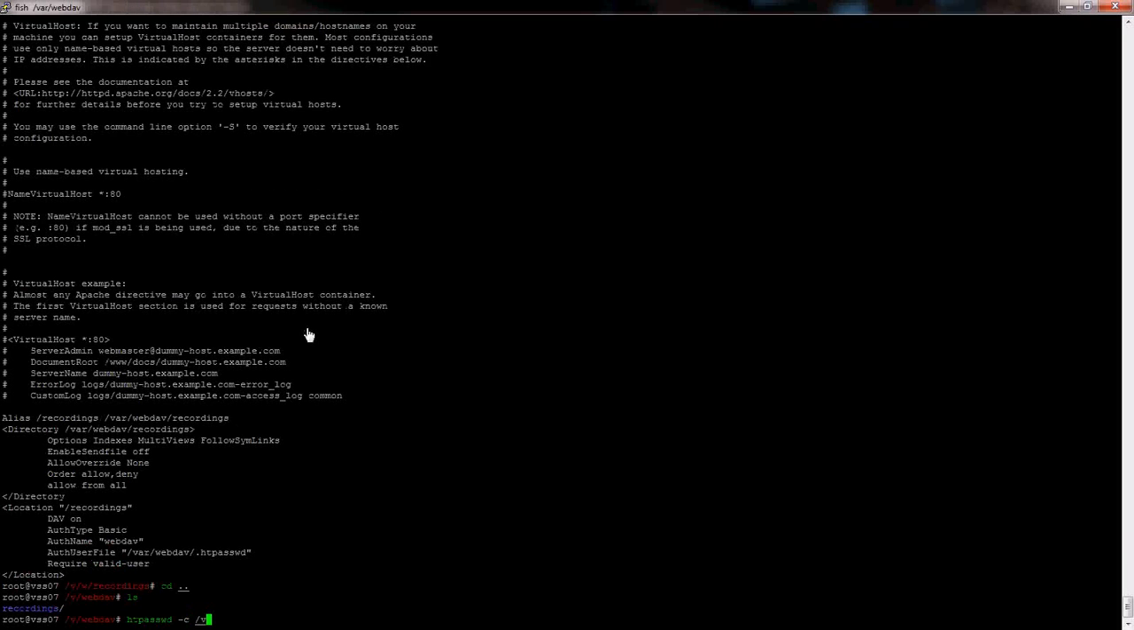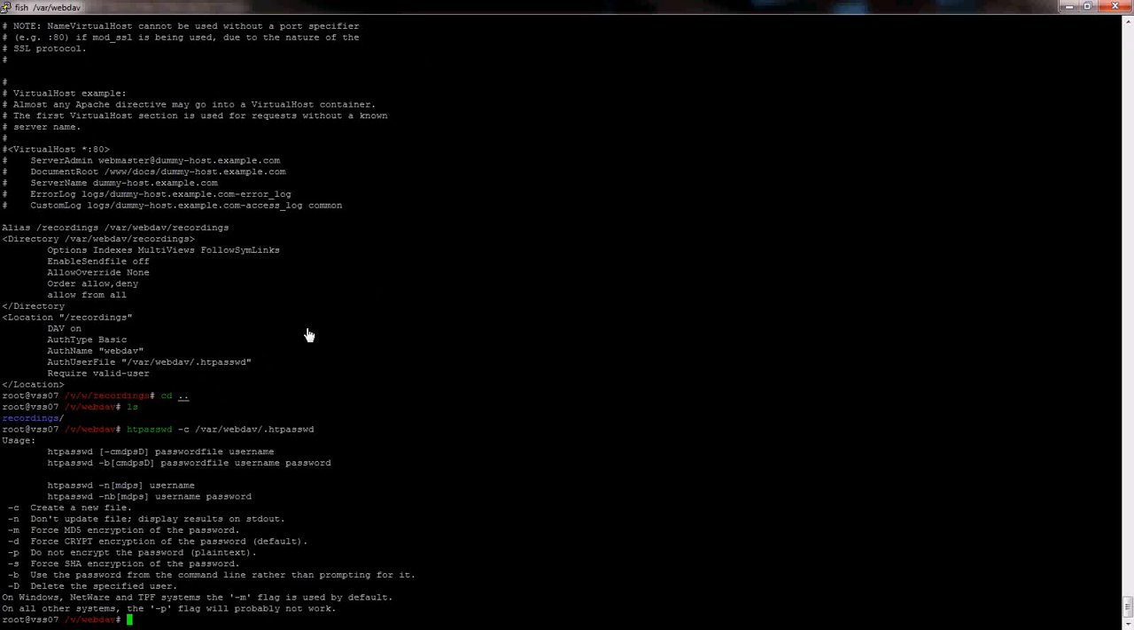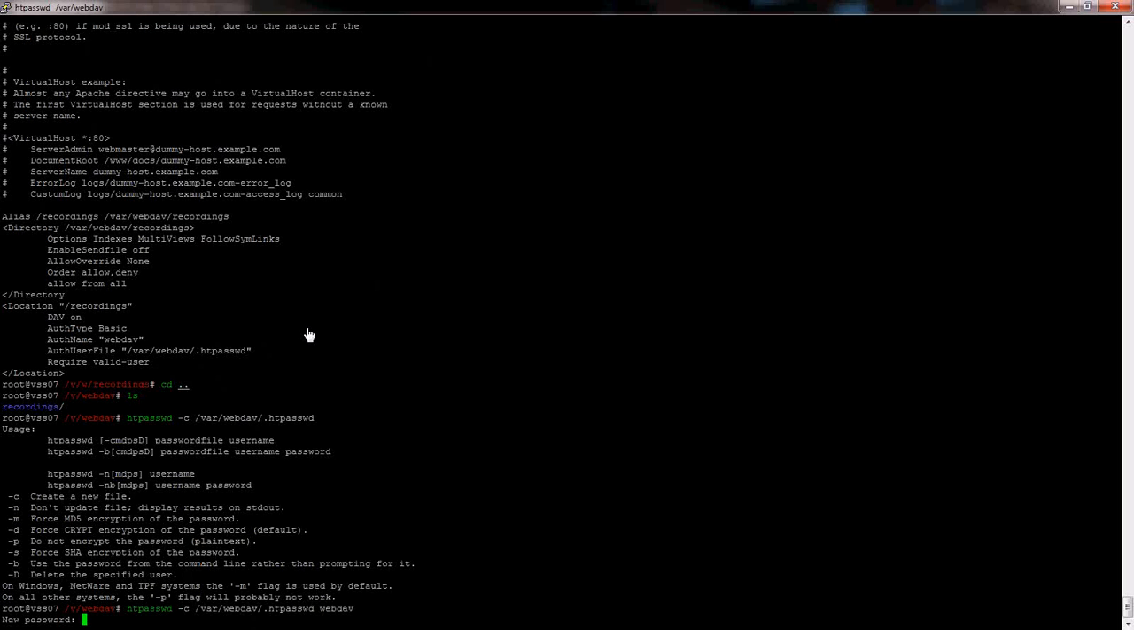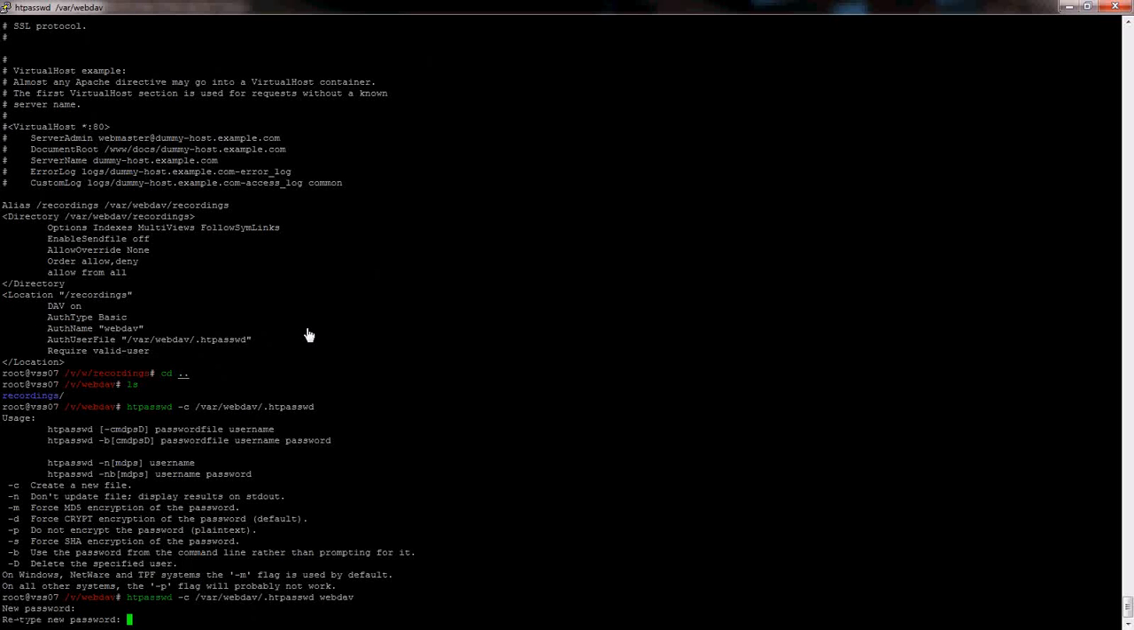So here I am generating my encrypted WebDAV password. The syntax of this, again, is in the GIR Solutions Guide. So I'm creating it for the WebDAV user, and the password I've been typing is just WebDAV.